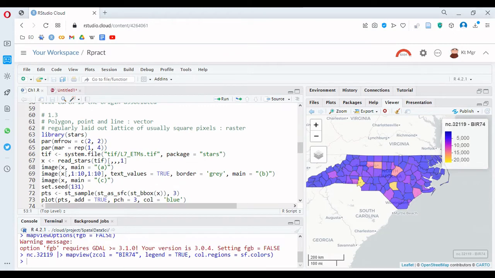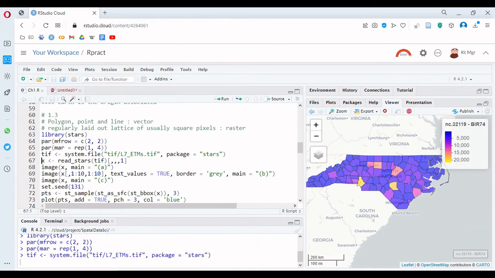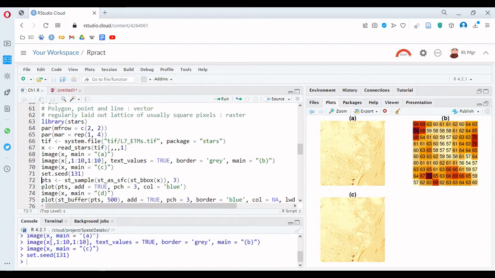And for understanding vector and raster, they are 2 different kinds of data. The vector data are polygons, points, and lines, and the raster are somewhat the regular representation within some square-shaped pixels. And the book shows us something. Let us run this. So the book gives us the example of the vector and raster data.